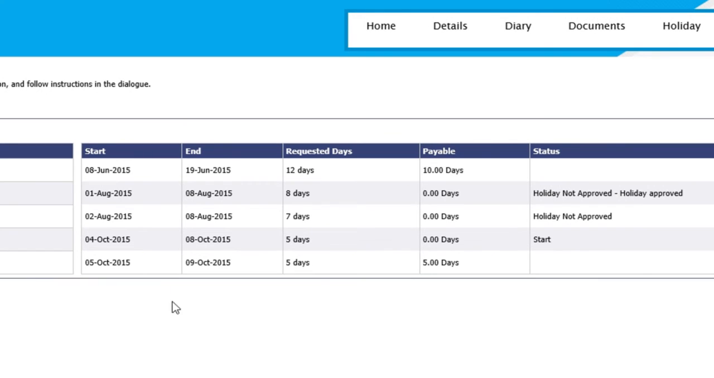On this side, you can see a running total of all the holidays that you've booked over the year. So as you can see here, the 5th of October to the 9th of October, I took 5 days holiday, and have been paid 5 days holiday.